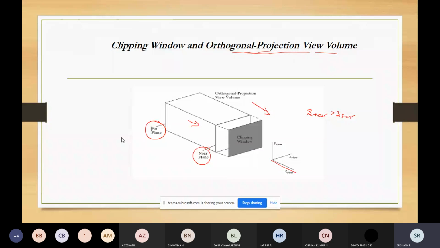Here you can limit the extent of the orthogonal view volume in the Z view direction by selecting one or two more additional boundary planes which are parallel to the view plane. These planes are called near and far clipping planes, or front and back clipping planes. Near means this one, far means this one. So this is the front side and this is the back side.